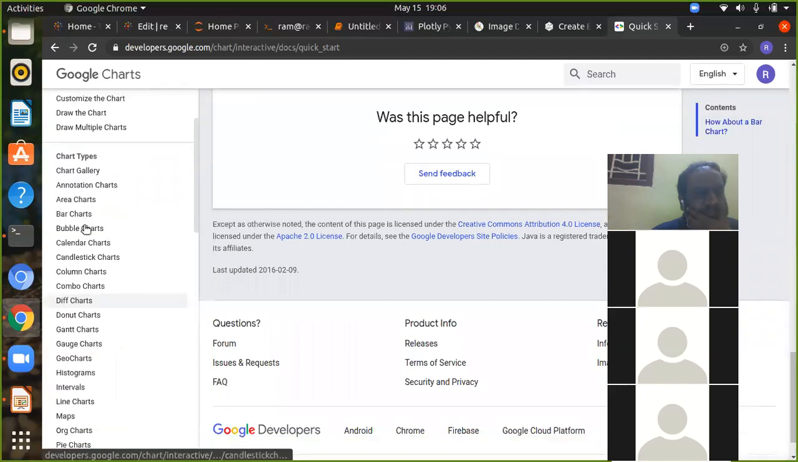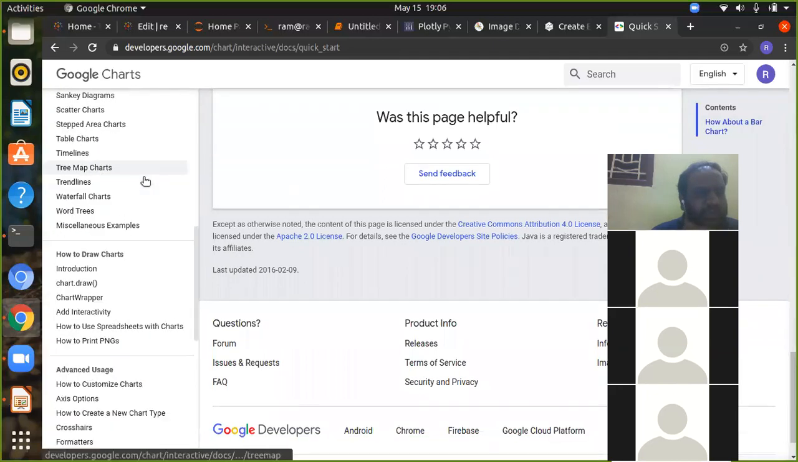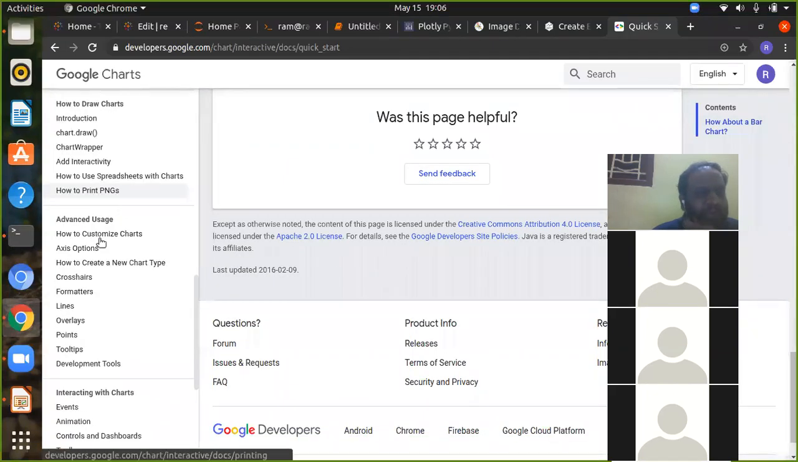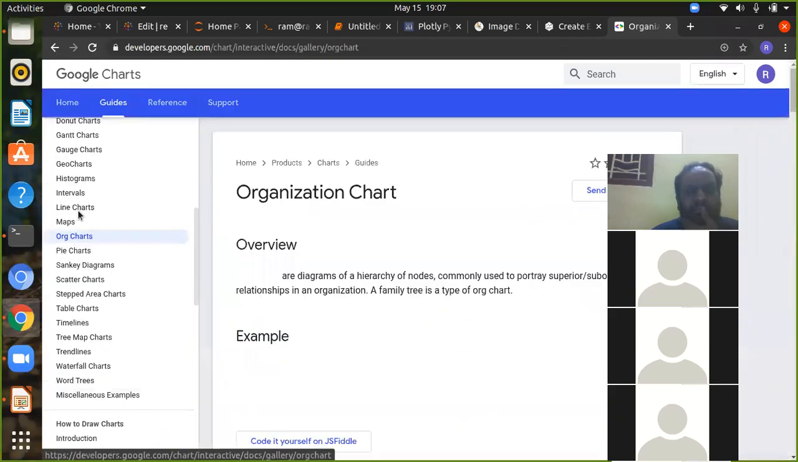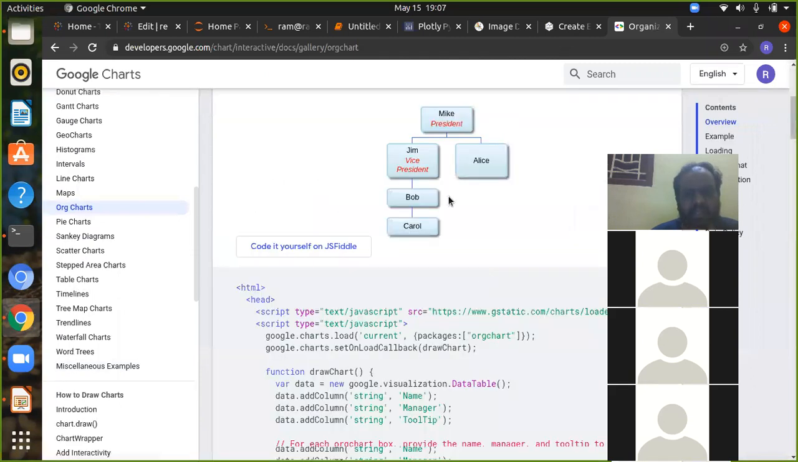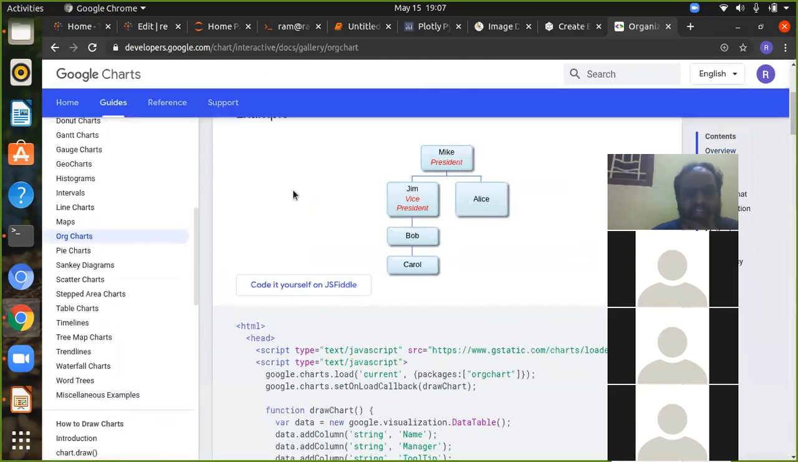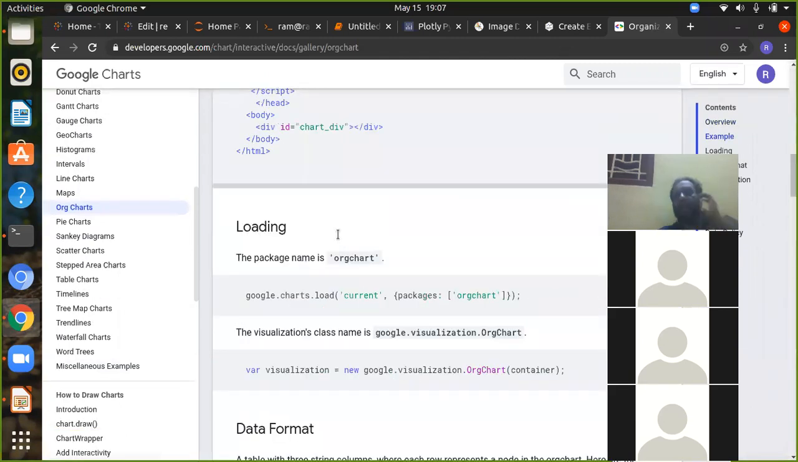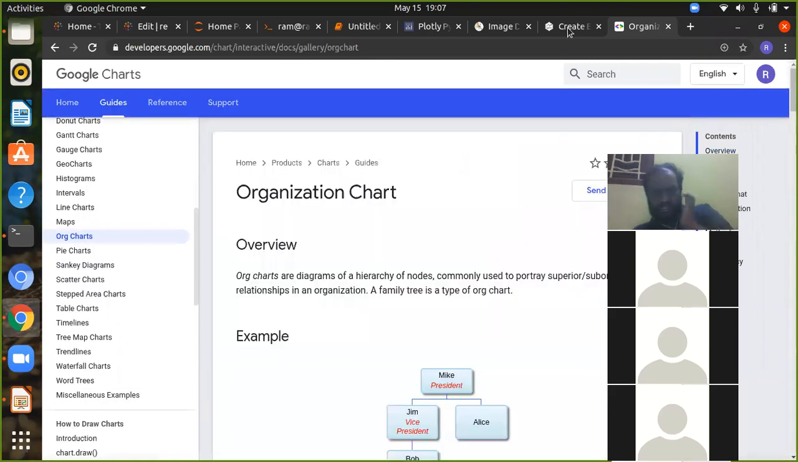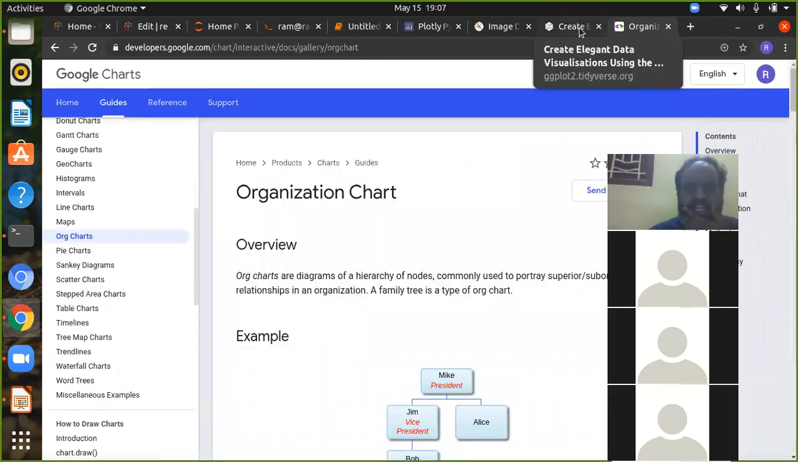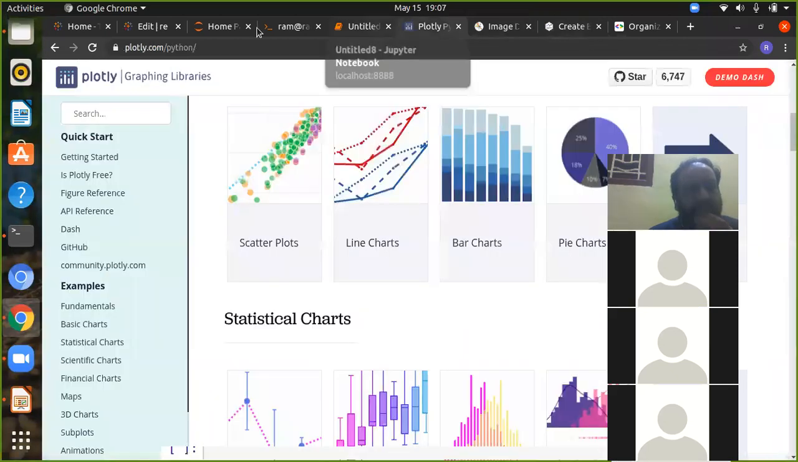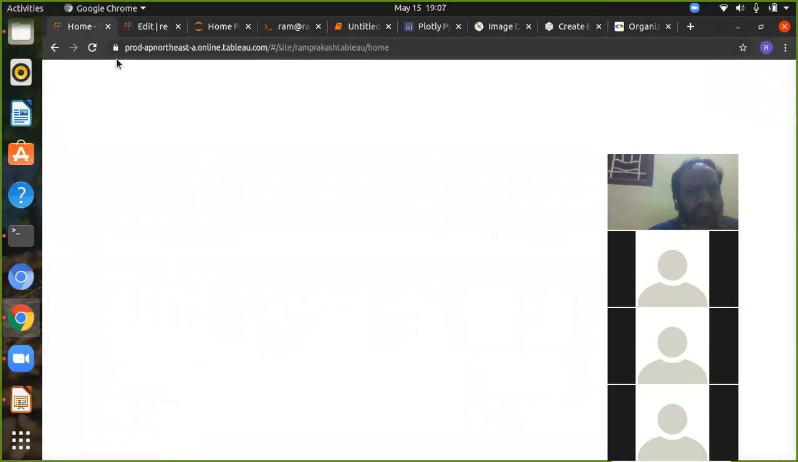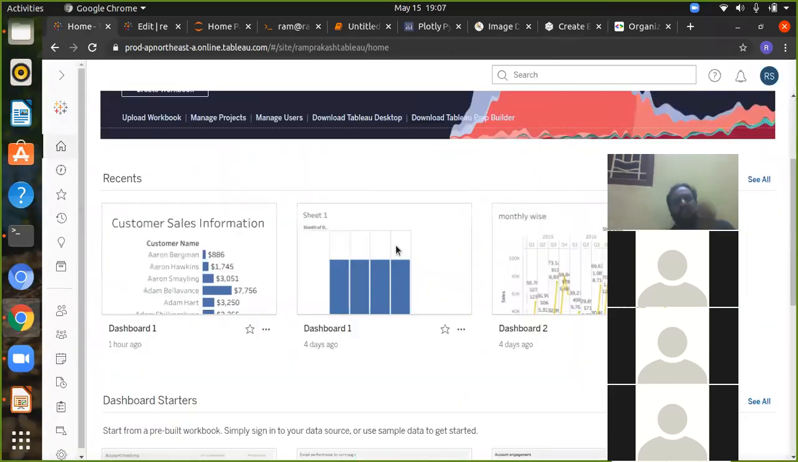In the left side you can see different types of charts. We can select any type of chart, take the code, and paste it into any website. So for this chart we need this HTML content. So that's all about the different types of charting mechanisms, which we discussed in both Tableau and Python as well as other sites too.